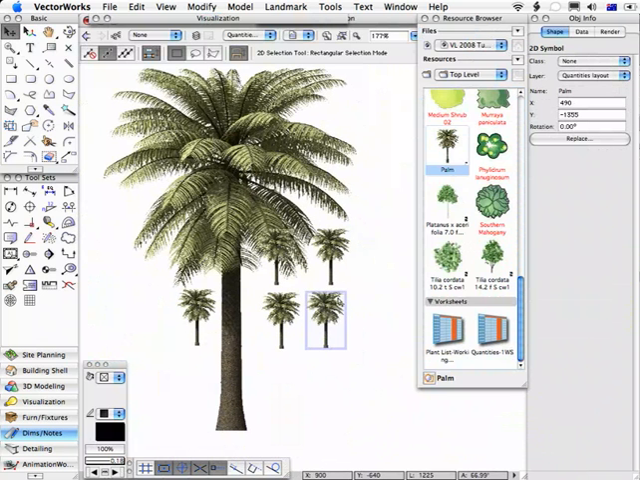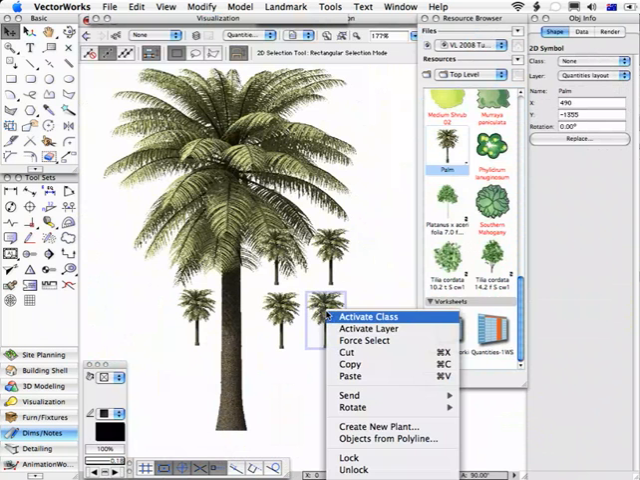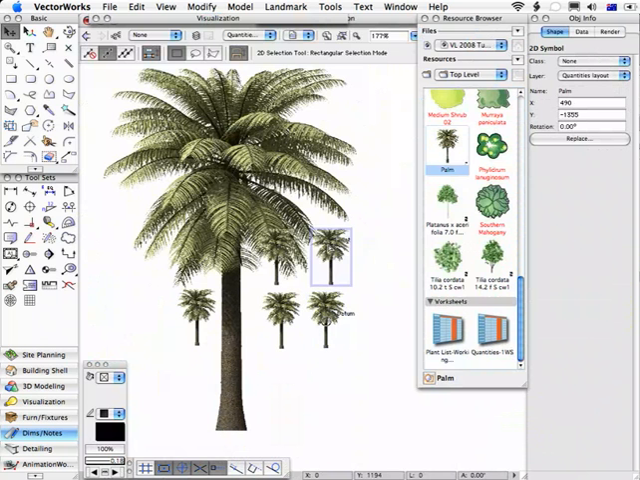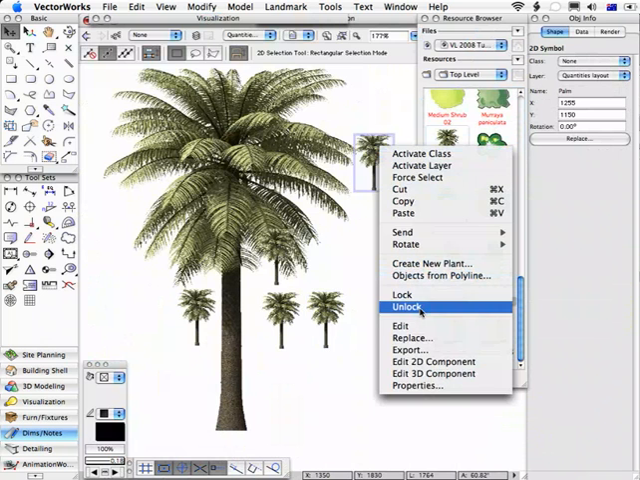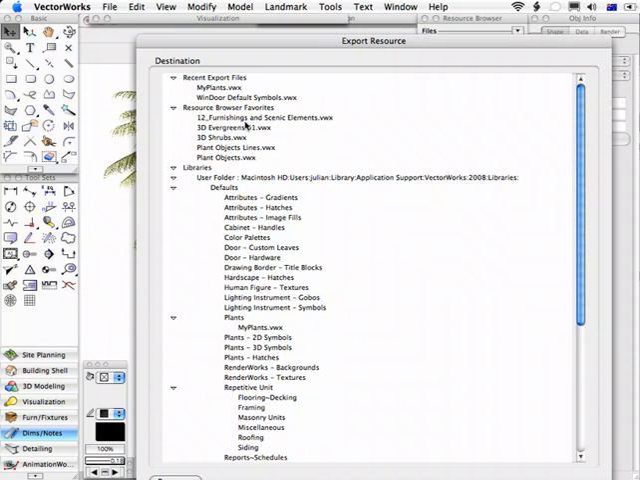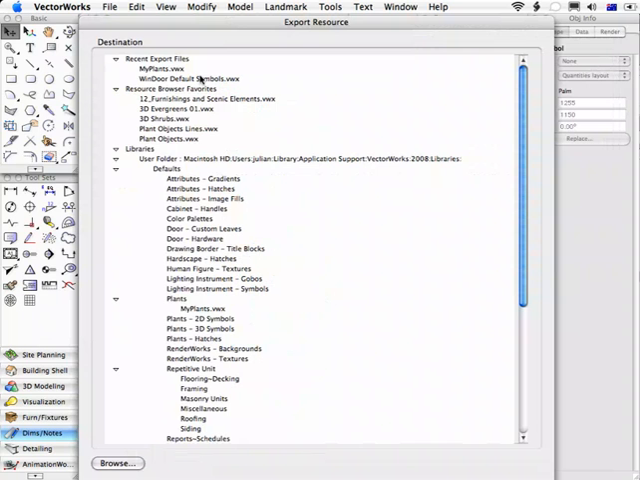And of course, once you've converted this into a symbol, and we've talked about exporting resources to your library files, you can do that with this as well. If you do have a library file where you're storing these things, right click, and let's move it up a bit so you can see the menu. Right click and choose export, and you'll get the export resource dialog and you can save it into one of your library files. So that's it.